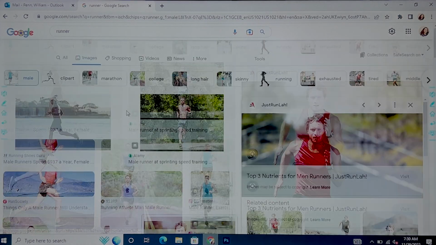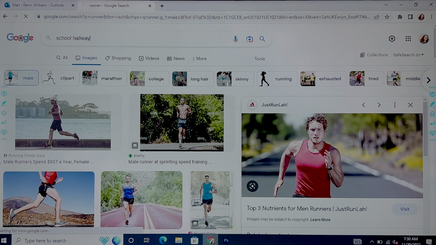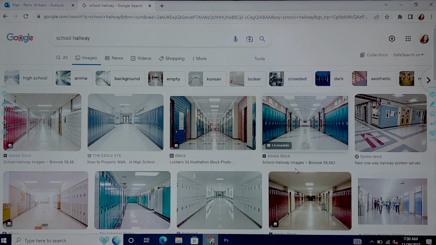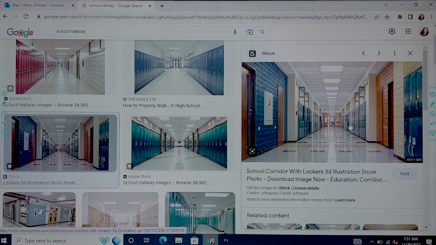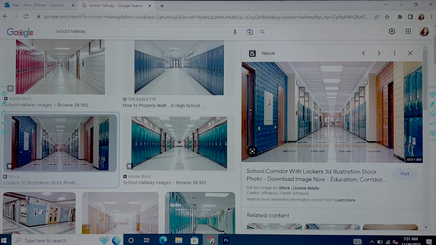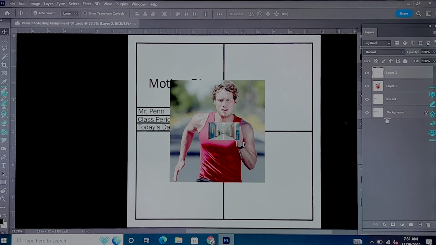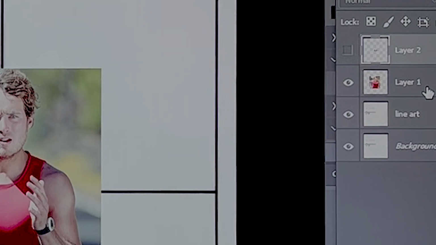You're not supposed to run in the hallway, so let's do that. We can live vicariously through this guy. There's a school hallway. I think I like this one. Come on and load. Edit. Oh no. Edit, copy. Edit, paste. Ooh, that one's a small resolution.